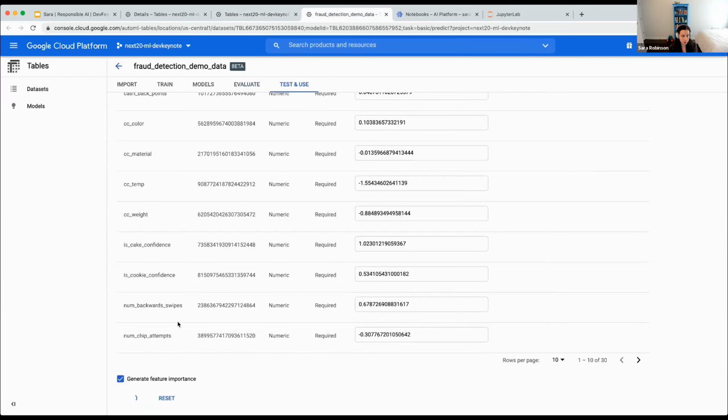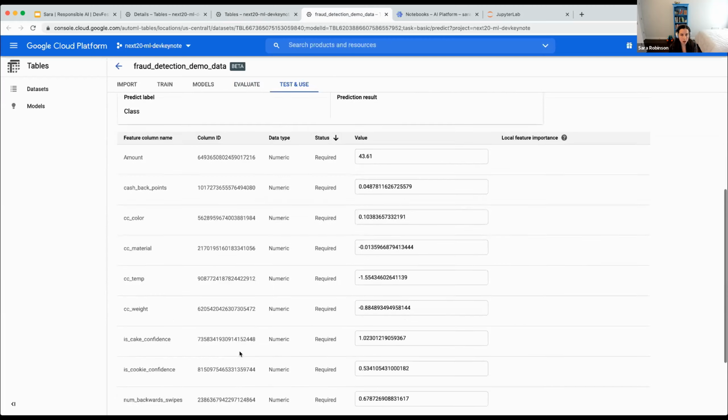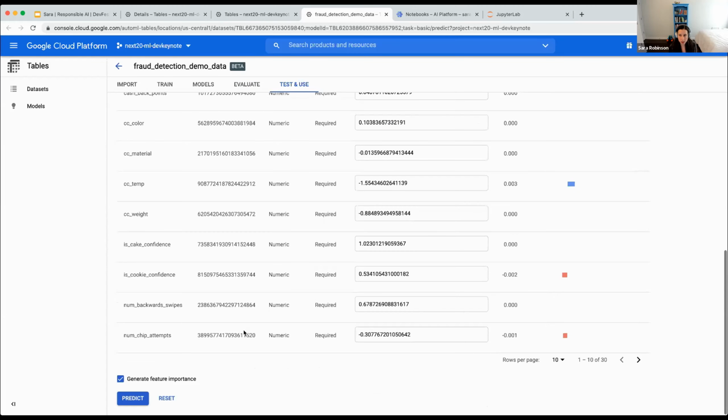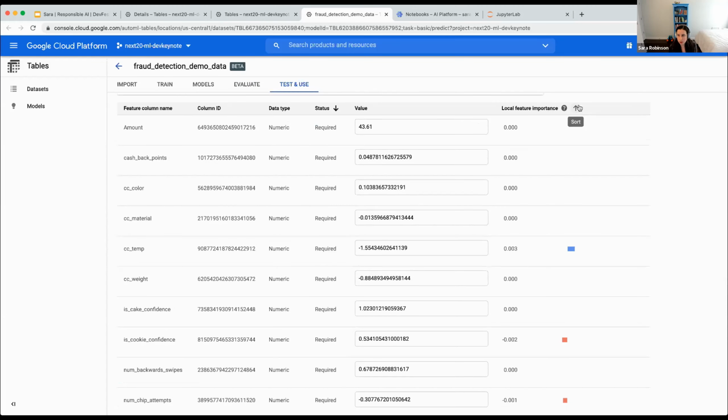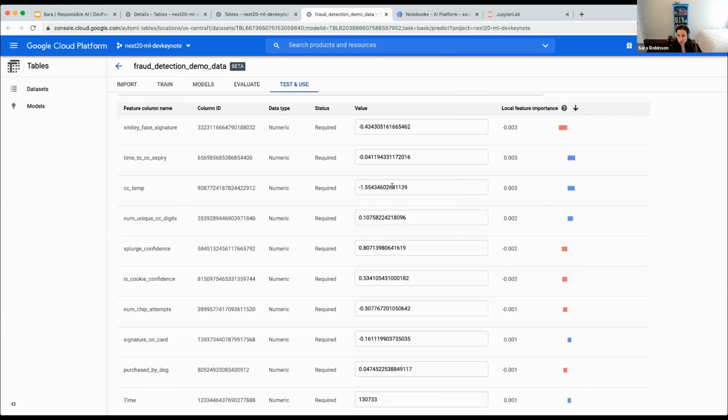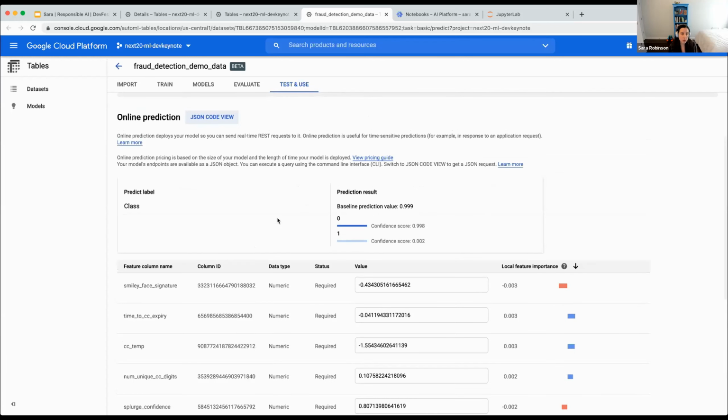If I check this generate feature importance box, when it generates a prediction, I can see feature importance values here. Let me sort that. So here, for this one particular example, we can see which features were most important to the model. So that was AutoML Tables.